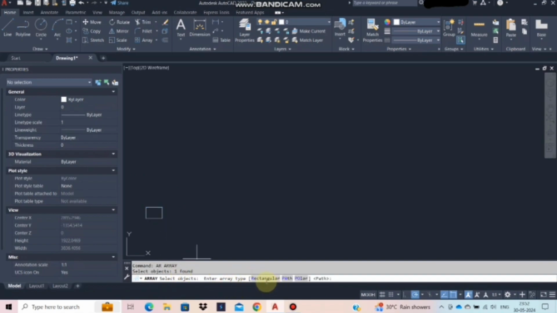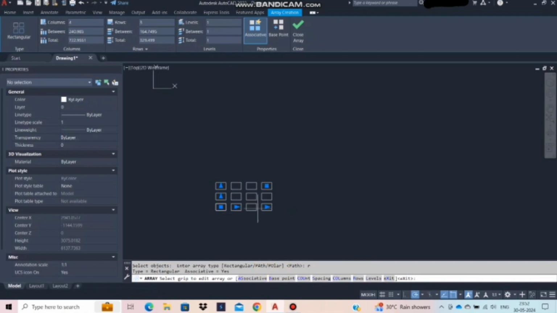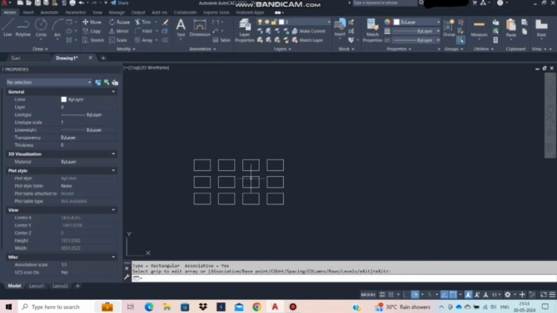Next to that, it is asking me about three different types of array. For now, I will do rectangular, so R, enter. And here, as you can see, our array already has been created. For now, I will put enter and I will show you next, after creating this array, how to edit it.